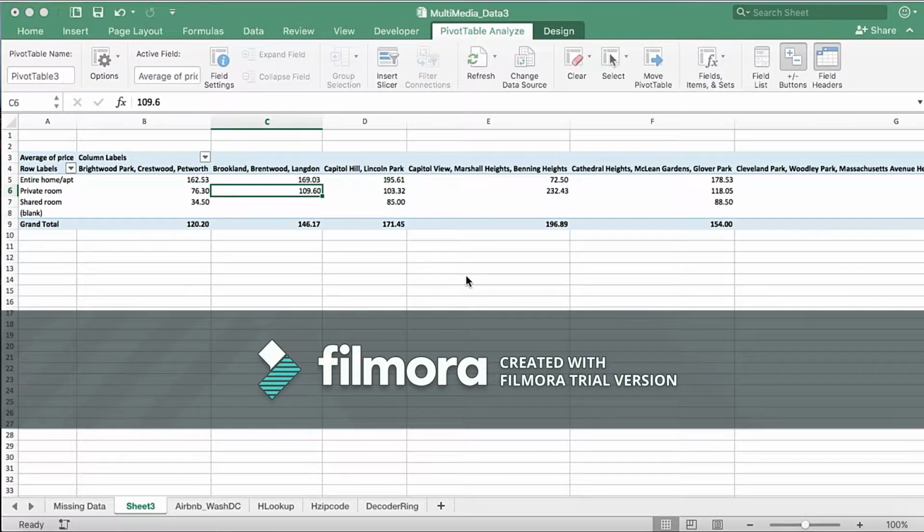Okay, so now that we've done that, we have a pivot table that displays the fields that we put into the field list before, which was the room types, neighborhoods, and the average price of those room types based on the neighborhood.